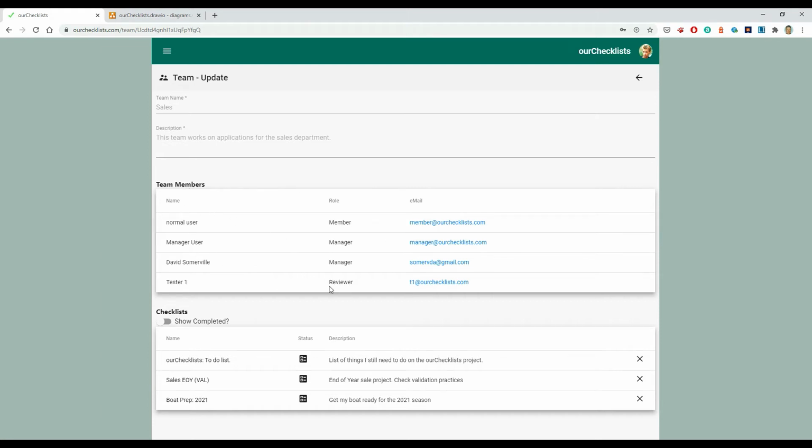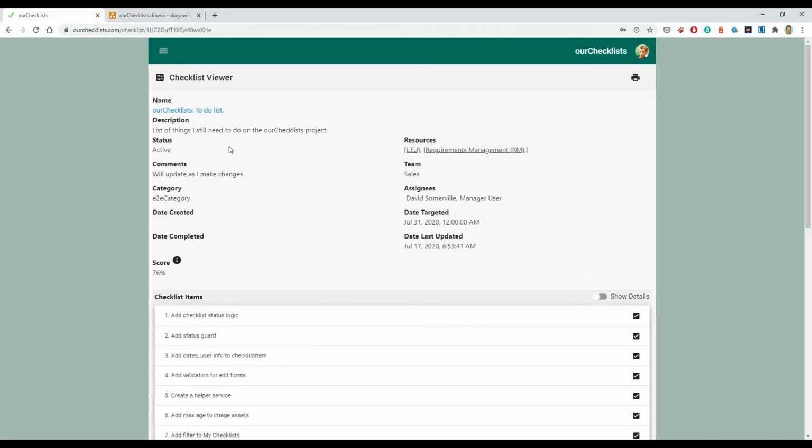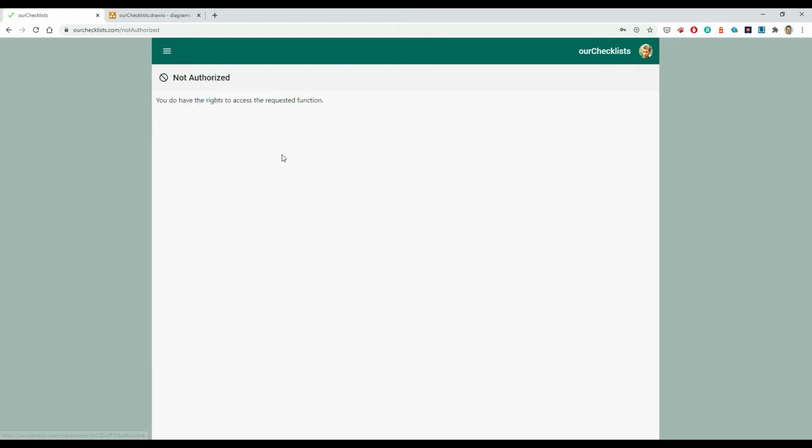And if I go into the sales team details, they can't update the team details. They can't add team members to them. They can view other team members who are in that team. They can see the checklists associated with that team, but when they go into the checklists, they can view them, but if they try to do any editing to the checklists, it'll say they're not authorized.